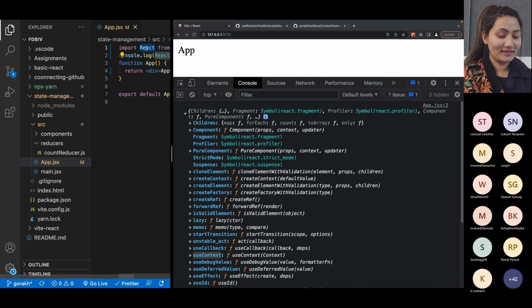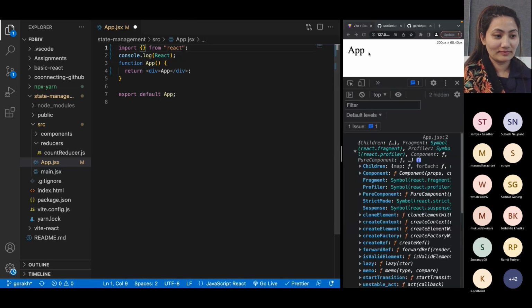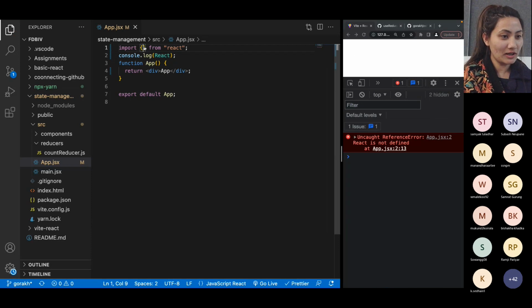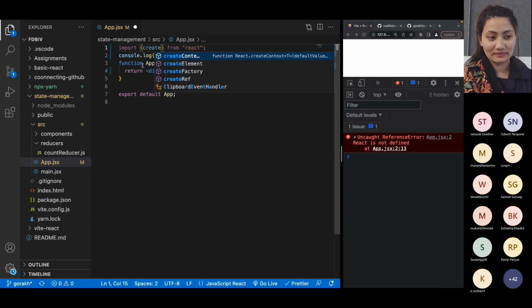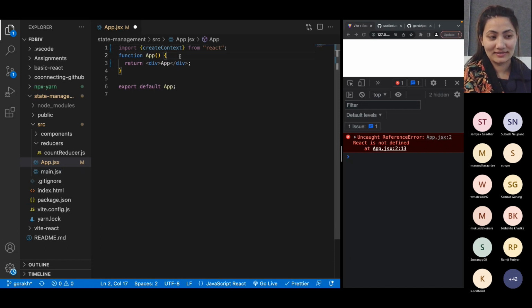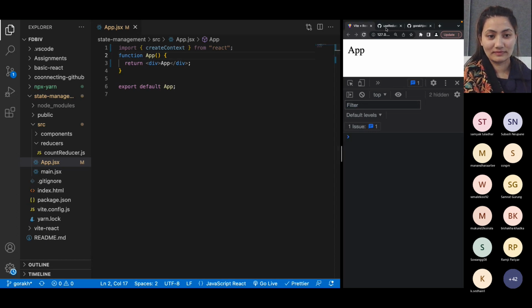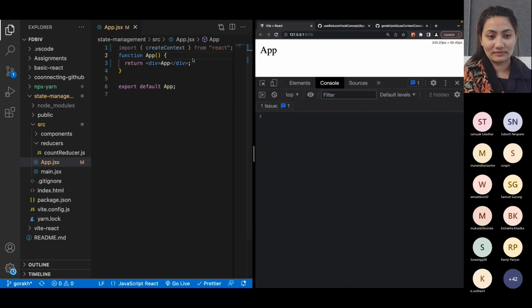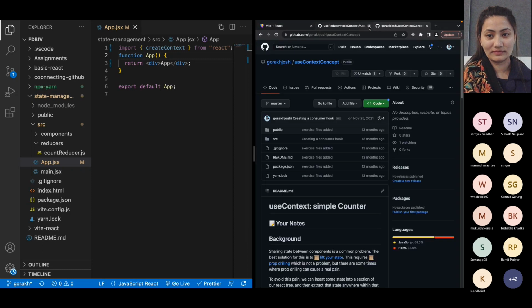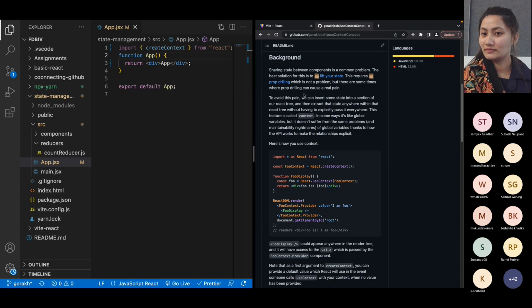Can I write create context here, guys? Can I write create context directly here? What do you think? Since this is a part of React, I can write it, right? Yes. So create context is there, which will help us to create a context. Maybe you have slightly tried this yourself, and you are already a little bit familiar with context things.